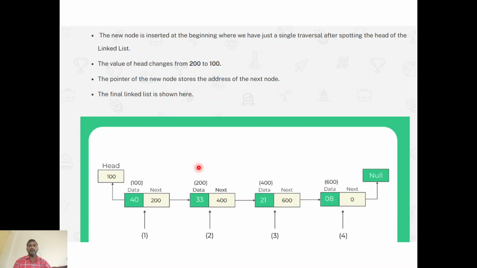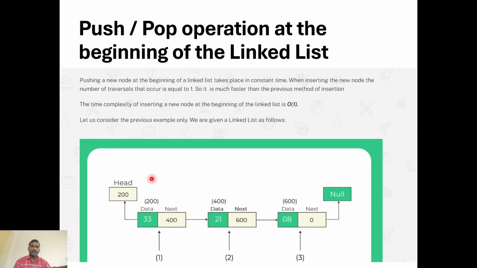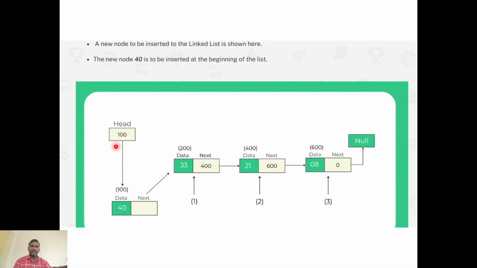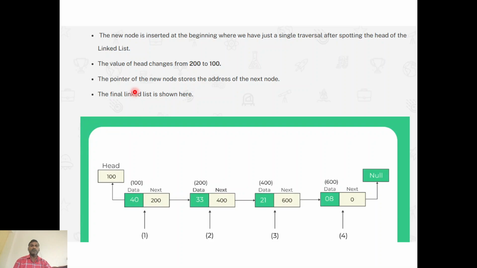Now let me explain it clearly. The new node is inserted at the beginning with just a single traversal, after which the head of the linked list changes from 200 to 100. Previously the head was pointing to 200, and now it changes to 100. The pointer of the new node stores the address of the next node. This is the final linked list representation after inserting the new node at the beginning of the linked list.